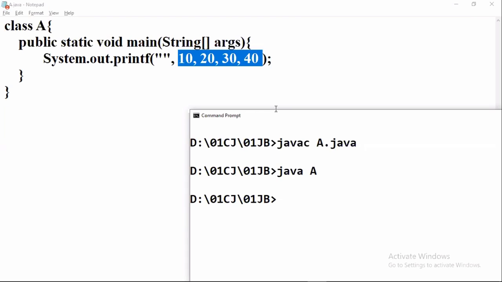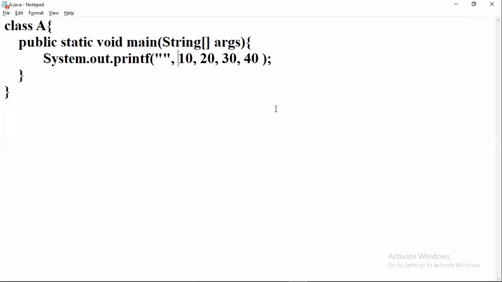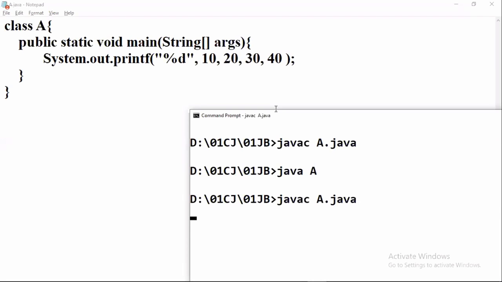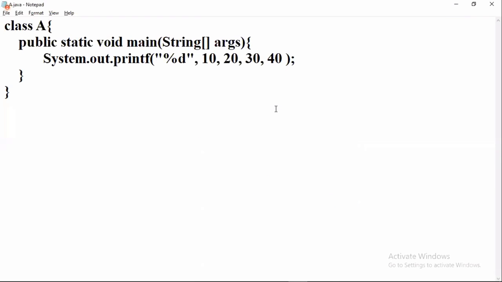Look at there. Okay, if you want to display those values in double quotes, you must pass formatting characters. What are the formatting characters? %d. So compile successfully, and then execute. Look at there, we are getting 10. As many values as you want to display, that many format specifiers you give: %d, okay, %d.